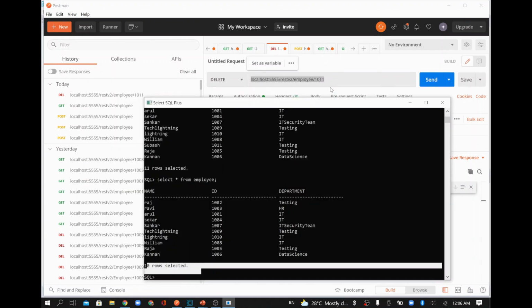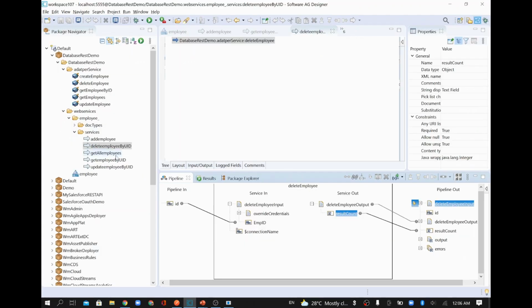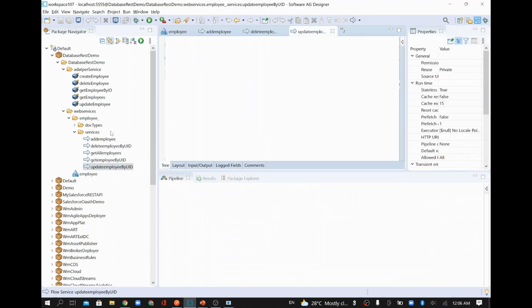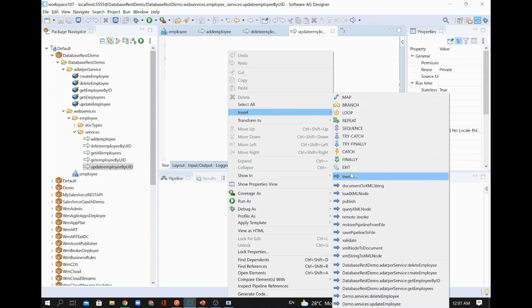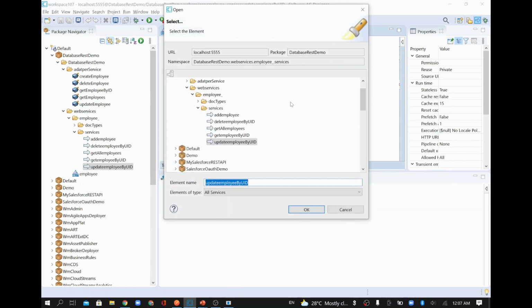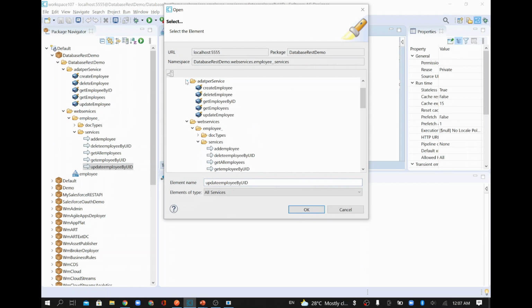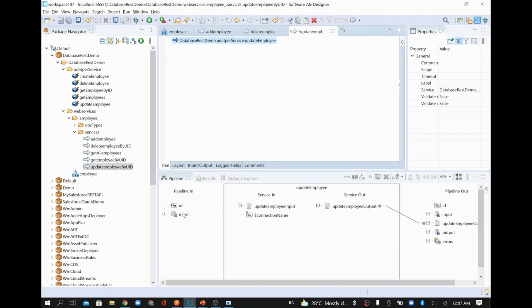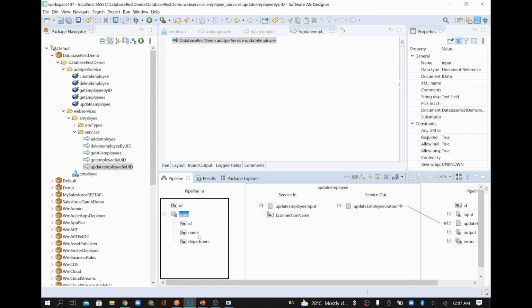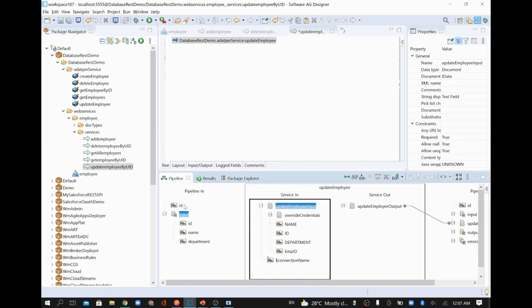So now the only pending thing we need to try is this update one, because for the other 4 services we have already written the code to handle that. Update is empty, but the adapter service we have already written in order to update the record. I'll just call that one, invoke adapter service update employee. Here again we are going to update some information, so it could be any of this information, correct? So I'll just map that ID.